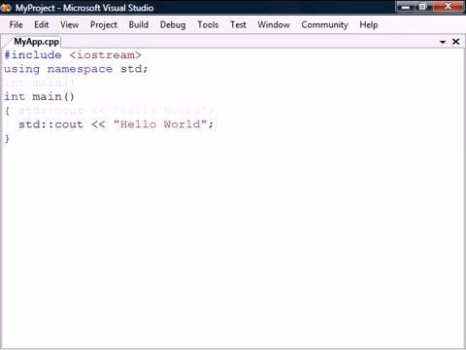If we want to make things a bit easier, we can add a line specifying that we're using the standard namespace. We then no longer have to prefix cout with the namespace, since it's now used by default.